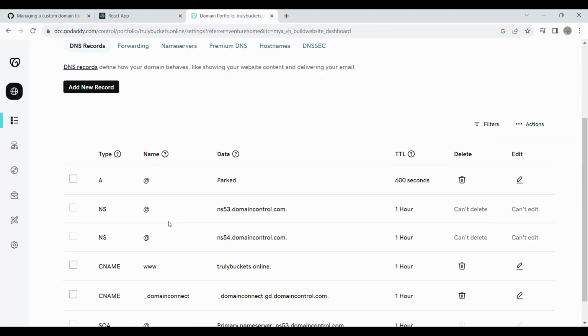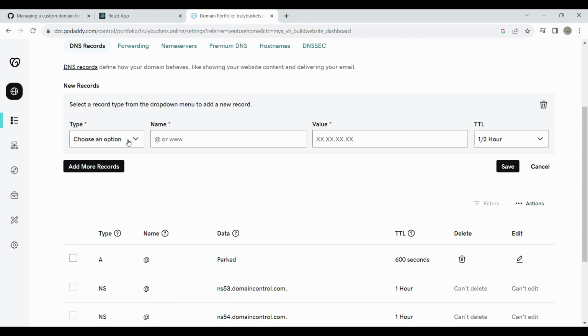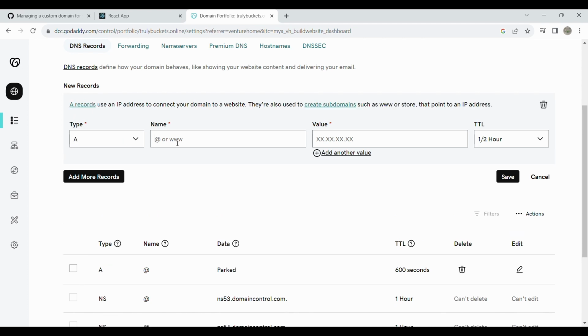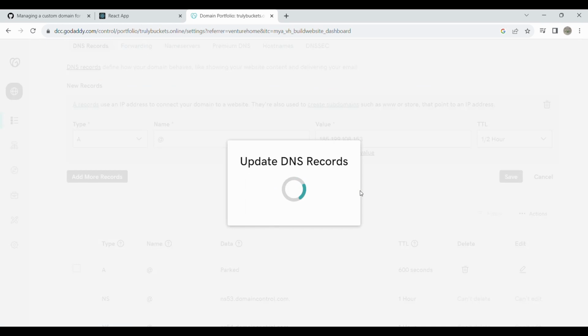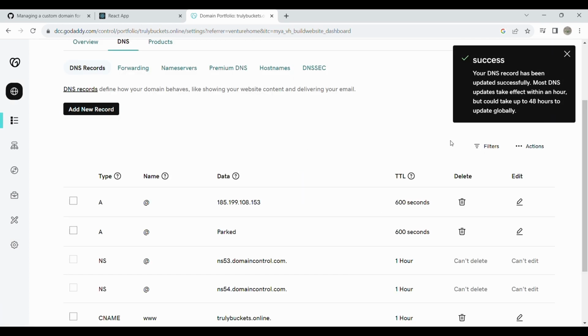copy it, and come here. I want to add a new record. I'm going to add an A record. I'm going to put in the at here. I'm just going to paste that in there. That's it. That's all you do. And you just have to do this 4 times. So it's going to say success.